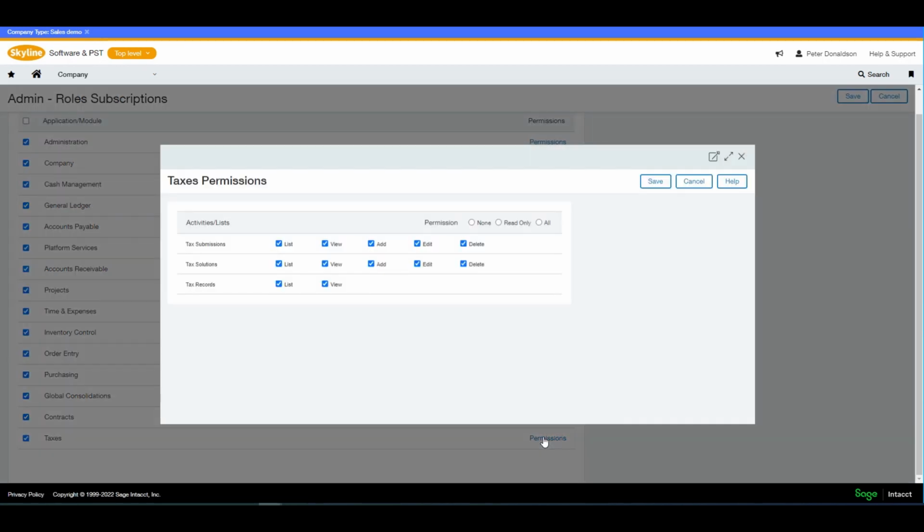To be able to configure the tax solutions for your business, users need to be granted access to all options within the tax solutions permission. If your users are going to be preparing and submitting the VAT return, then they need to have access to all of the options within the tax submissions permission. The last permission you can see on screen allows the users access to the tax records lists. It also gives them access to view the records.